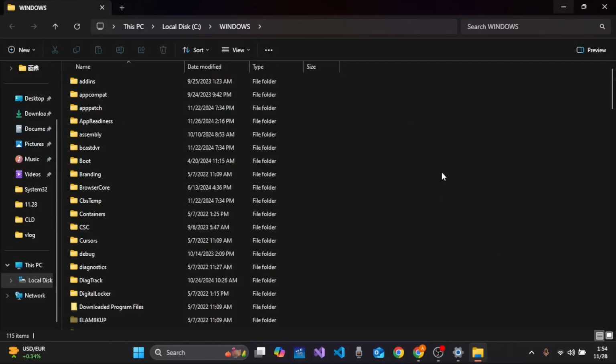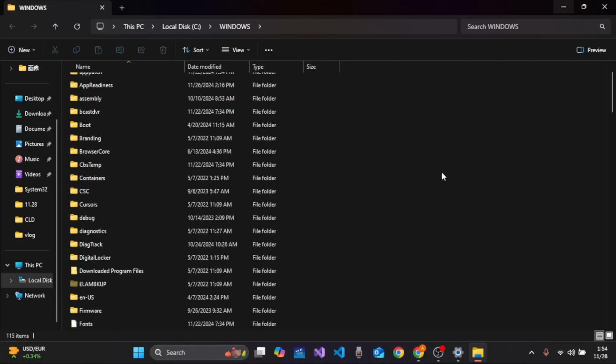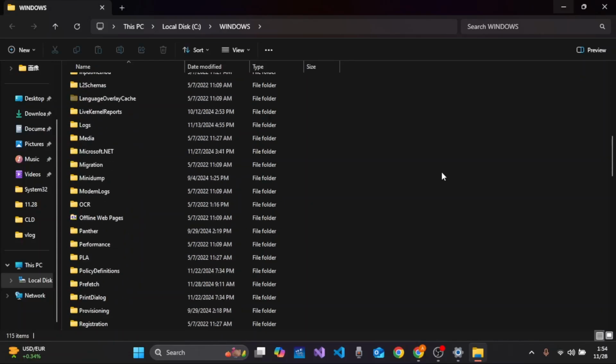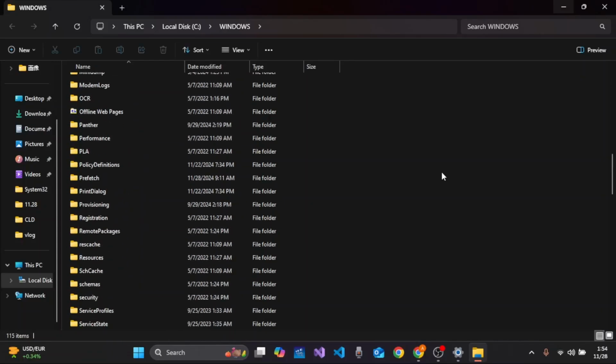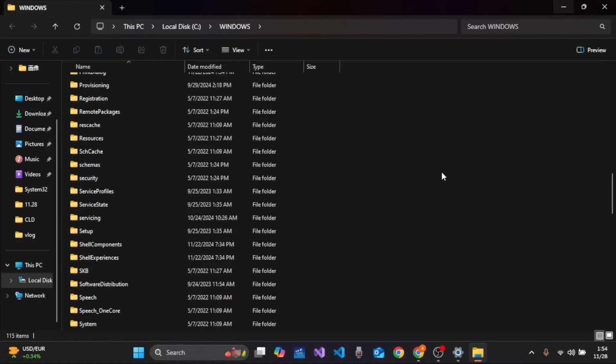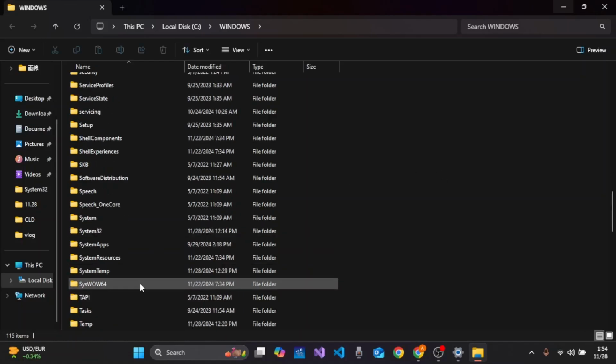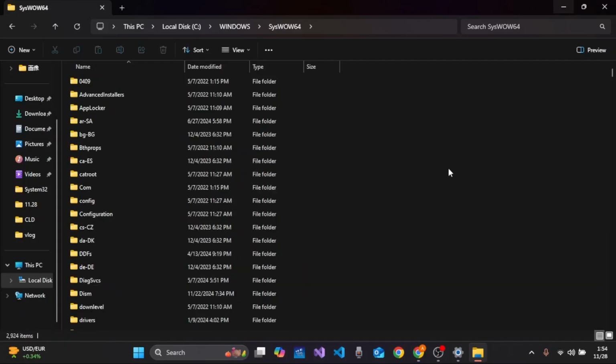Now you have to expand this window and locate the SysWOW64 folder. You can even use the search bar at the top right corner of the screen. So here it is. Once done, you need to double click to open the folder.